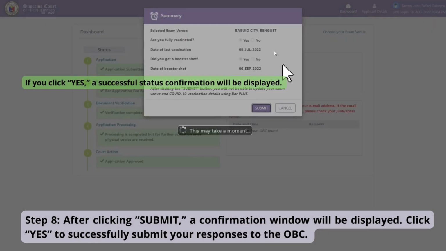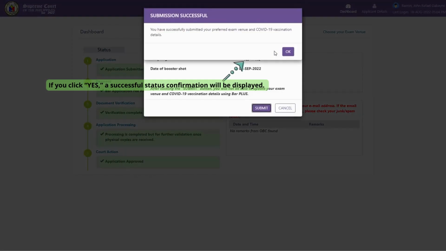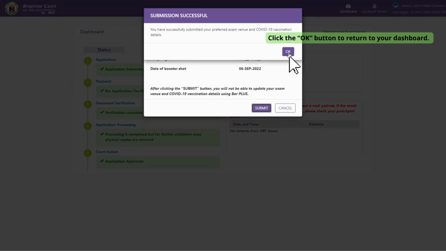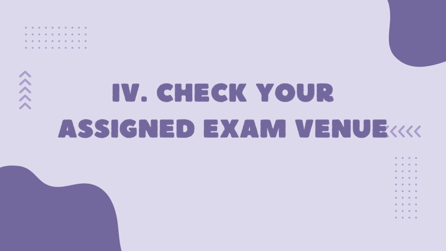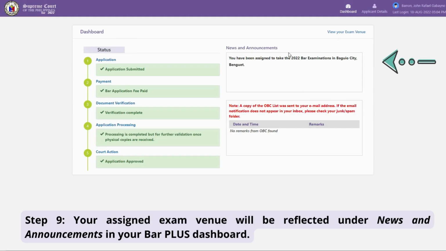If you click Yes, a successful status confirmation will be displayed. Click the OK button to return to your dashboard. Check your assigned exam venue. Step 9. Your assigned exam venue will be reflected under News and Announcements in your dashboard.